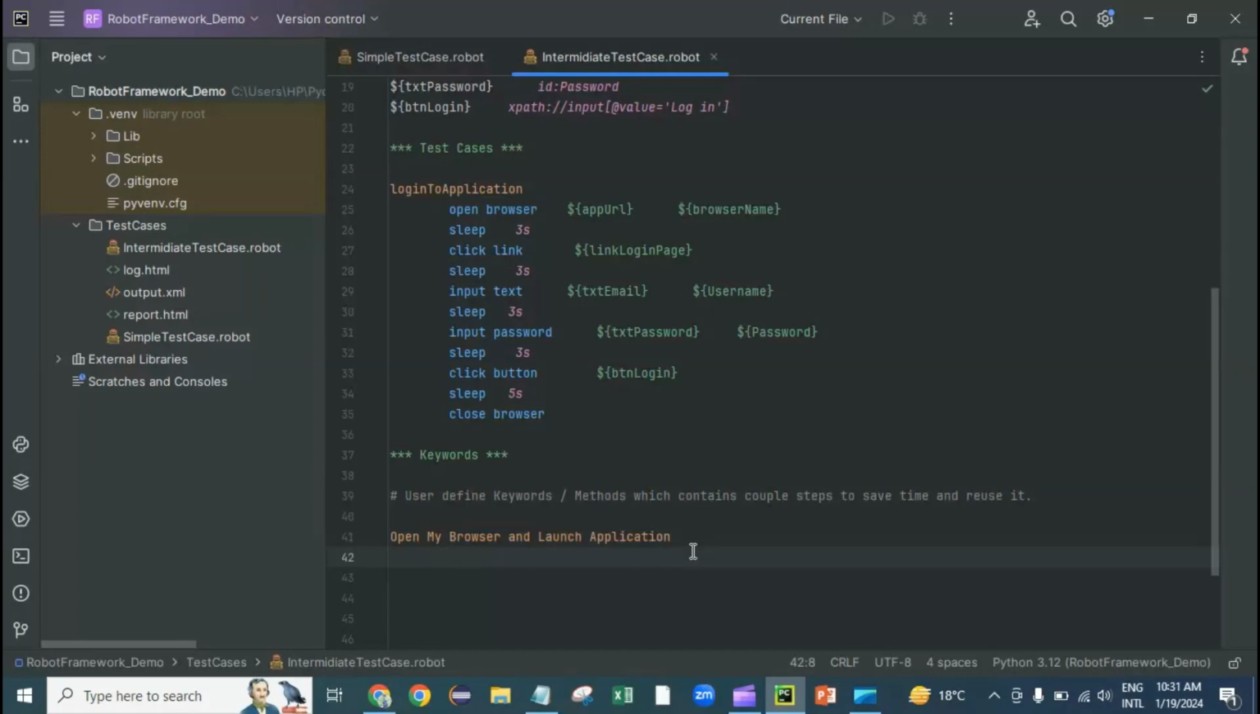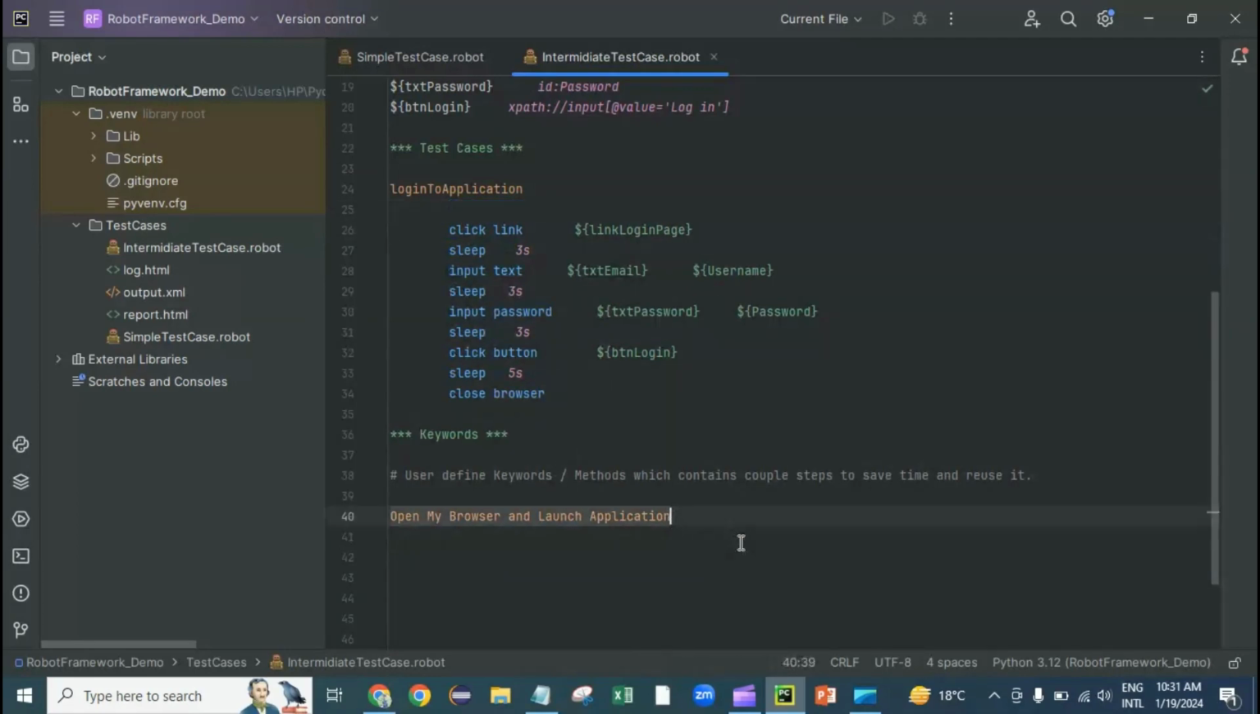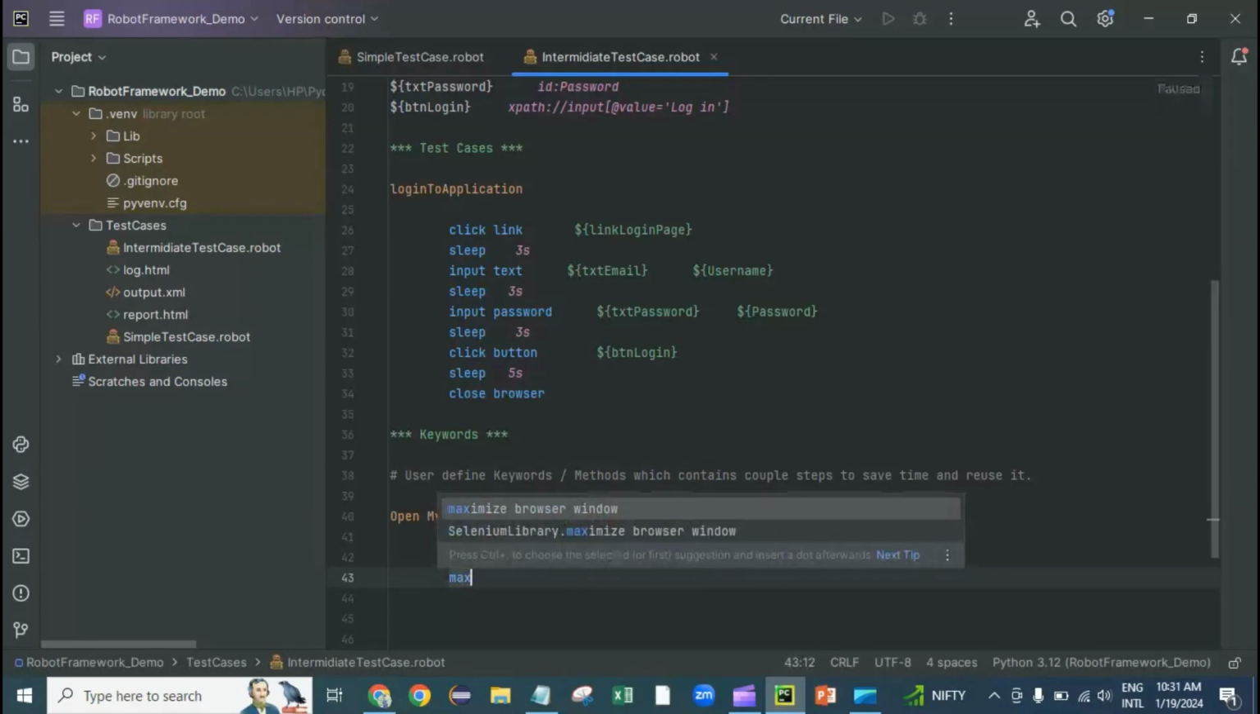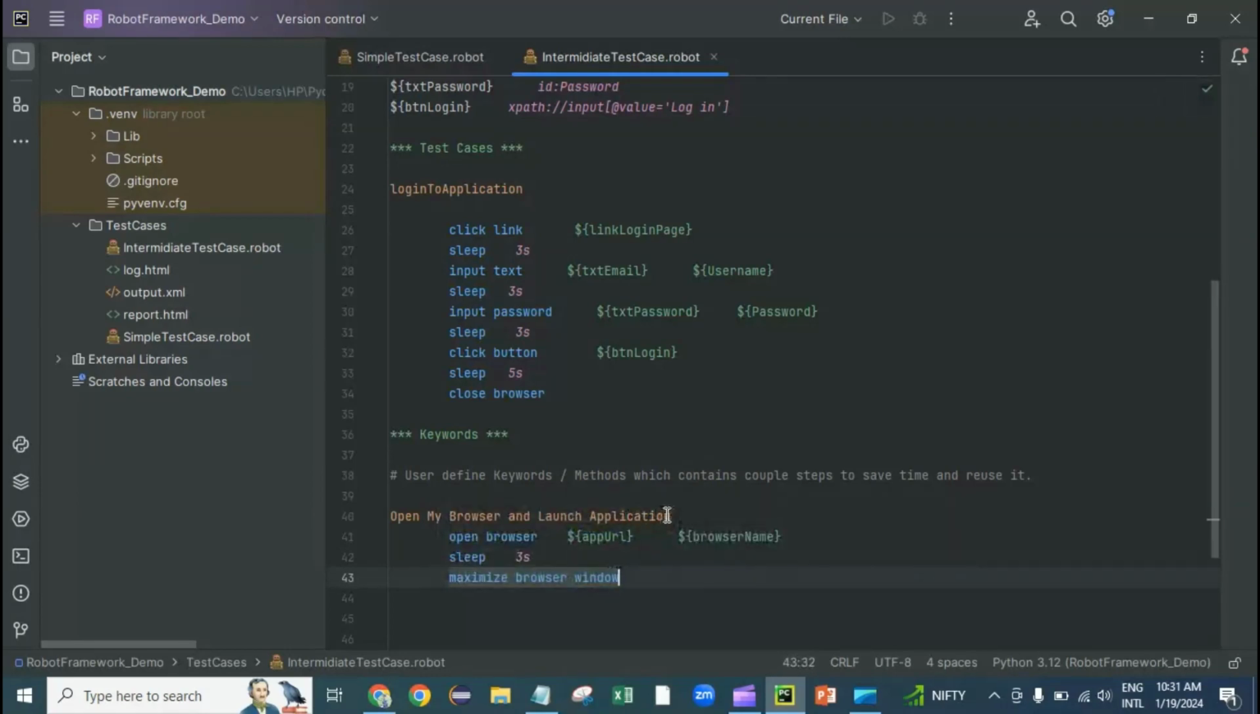And what we need to do, just see this magic. You need to copy this one, and I'm going to cut it from over here and paste it over here. This is how you can use a reusable method. So to open my browser I use this one and this one, then sleep. Then this will launch the app URL as well. Now I will also maximize my browser window.